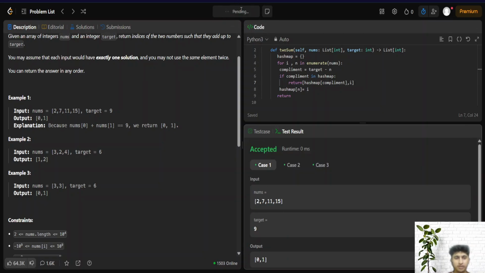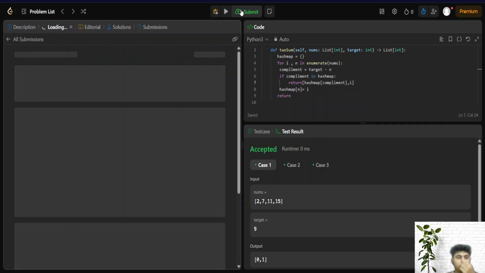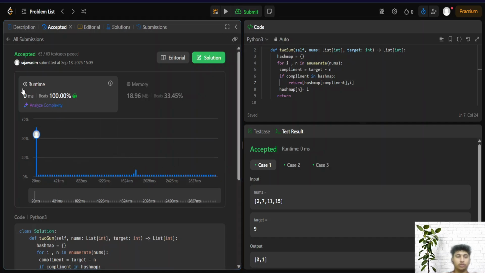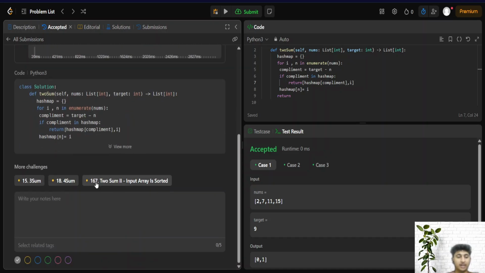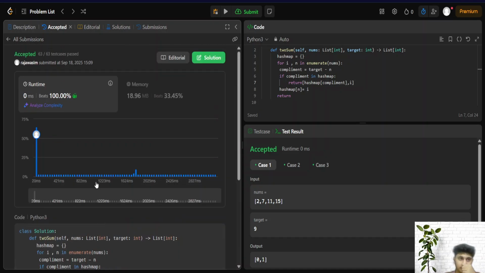So we can submit this and we would see that we come in the top 1%, I think. Oh, we come in the top 100%. We beat 100% of the people, right? Because our runtime is really good and we have the best complexity, which is O of n, right?